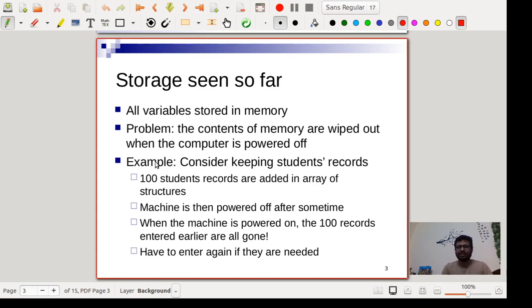For example, consider keeping students' records. 100 students' records are added in an array of structures, and the machine is then powered off after some time. And when the machine is powered on, the 100 records entered earlier are all gone. And now you'll have to again enter them if they are needed. So we need something more permanent.